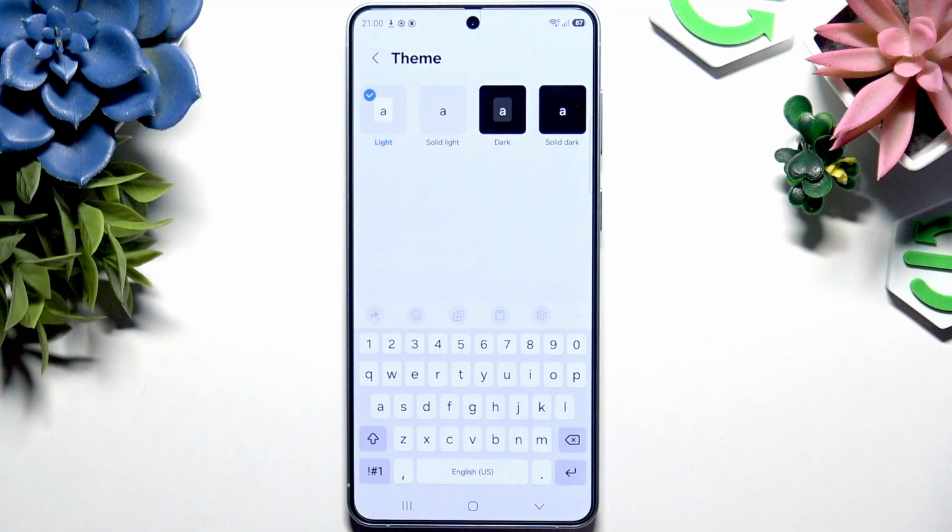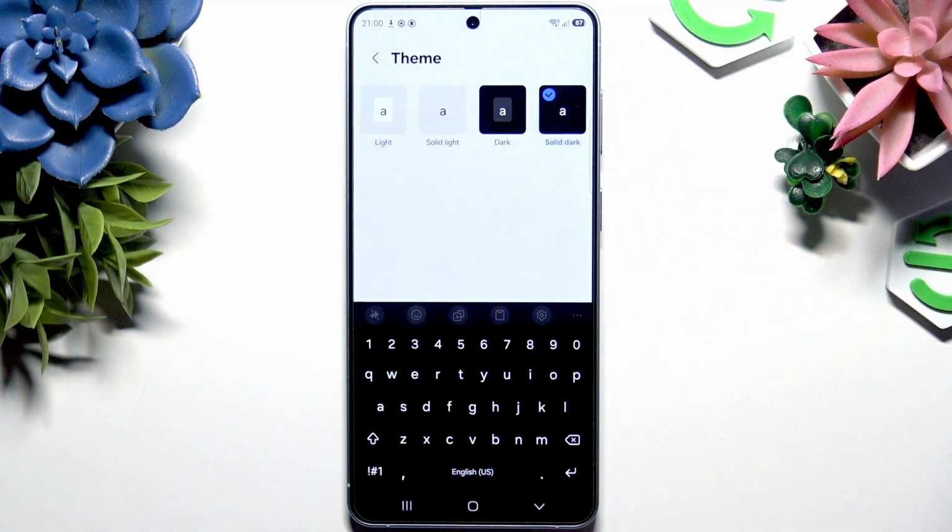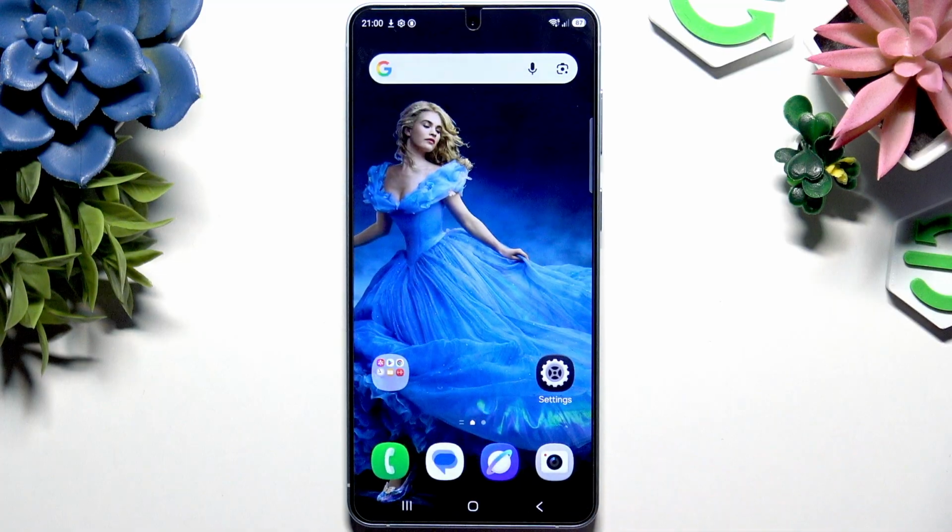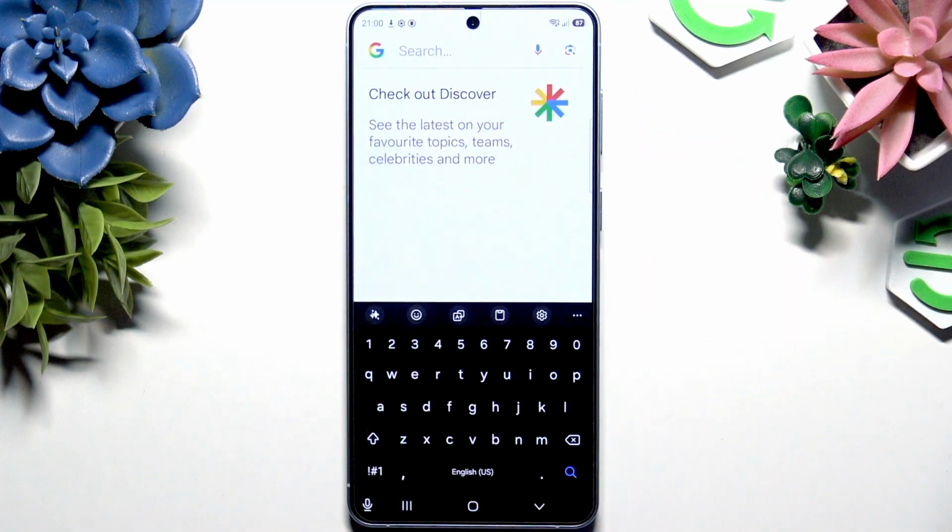Now to apply any of those, just click on the chosen one and go back. As you can see, after a few seconds, theme of my keyboard has changed.